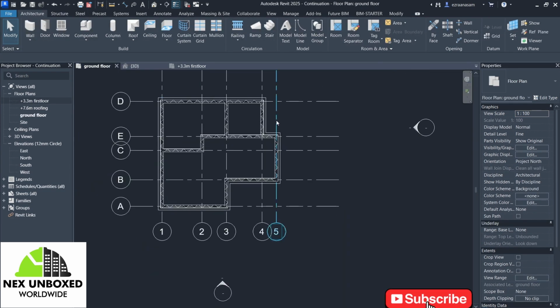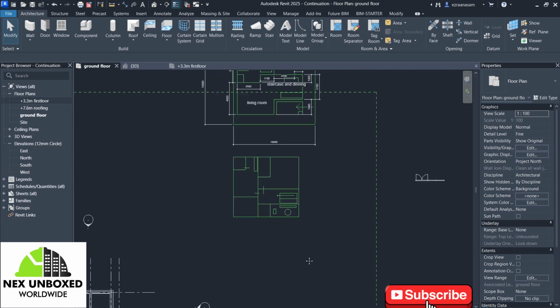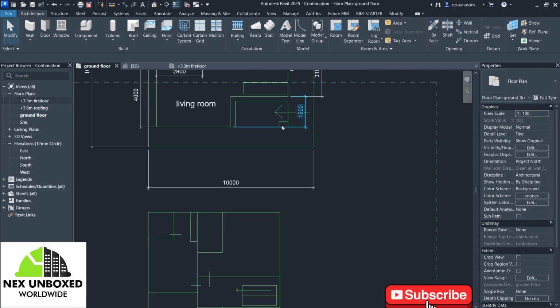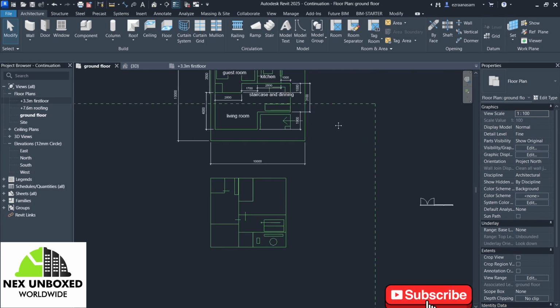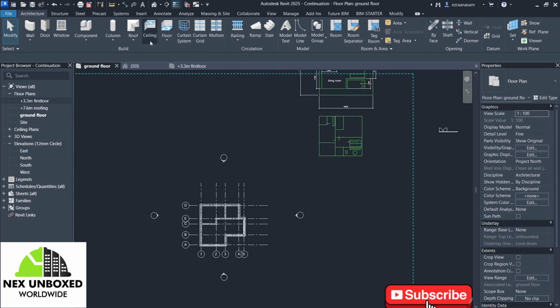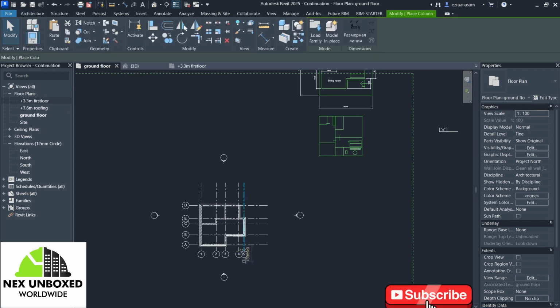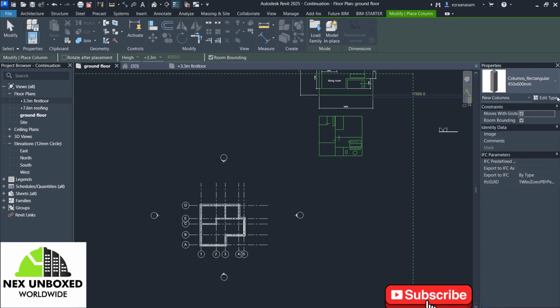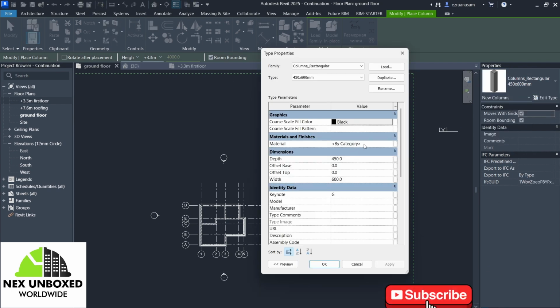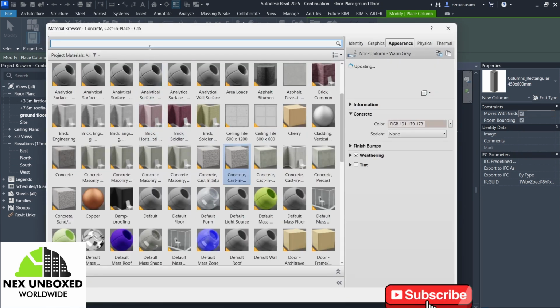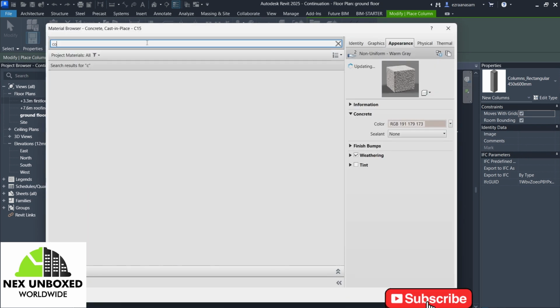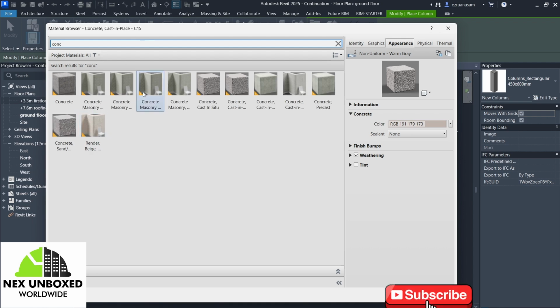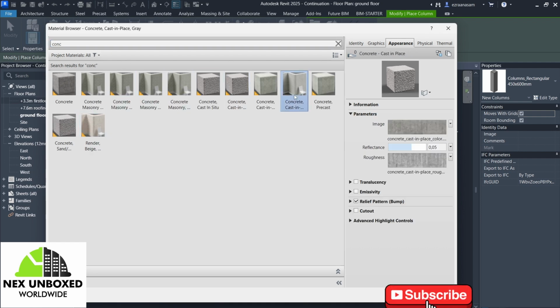Based on the plan, if you check here properly, you can see that on the first floor we have what we call a pillar. So we need to do something. We need to insert a column. At this moment, we'll just go for architectural column, and then we'll click any one. Let's edit this one and make it 400 by 400. Column material, let's put it as concrete cast in place.